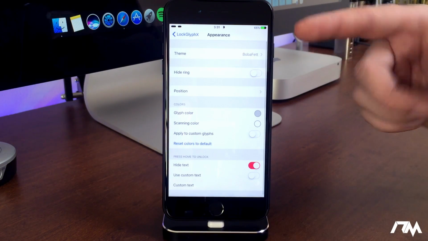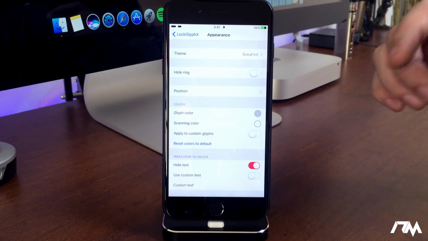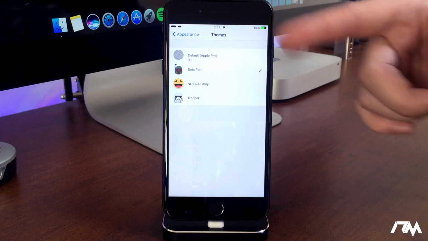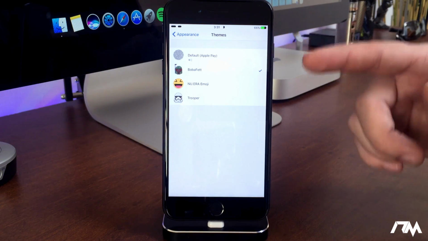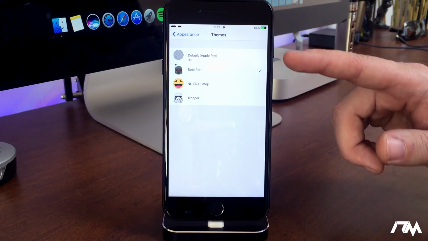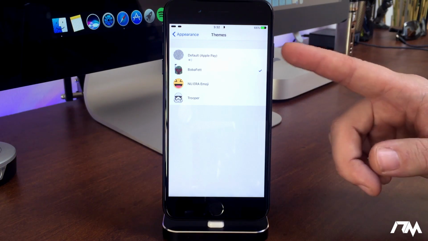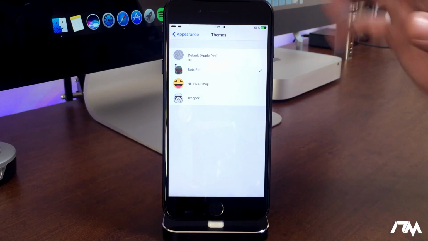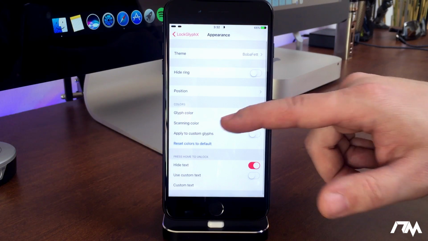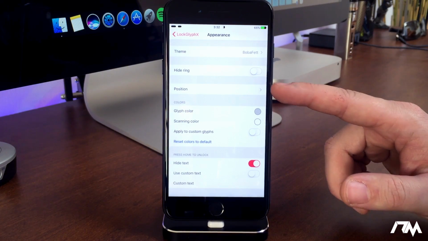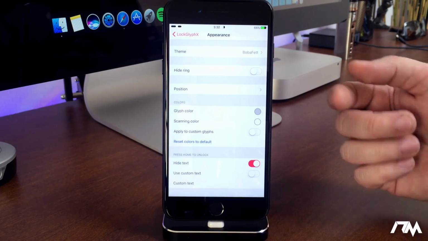And then next up, like you guys saw, we have appearance where you can change the look of it. Like I said, it's normally on the default Apple Pay fingerprint, but if you have certain themes, sometimes a theme will have different options for this. I like using the Boba Fett or the Stormtrooper. I think it looks cool. You can change the position of the lock glyph as well. So if you want to move it up or down, you can do that.